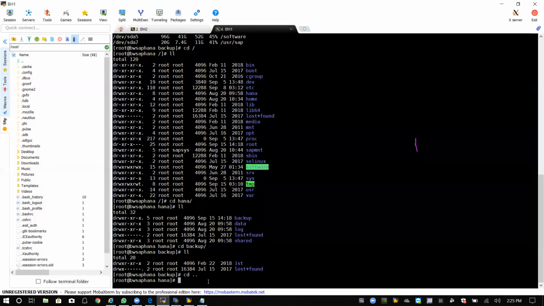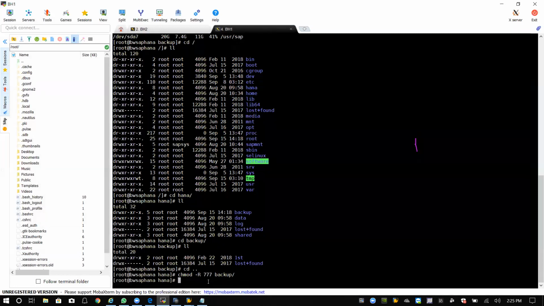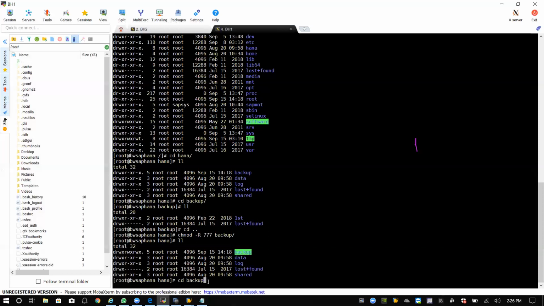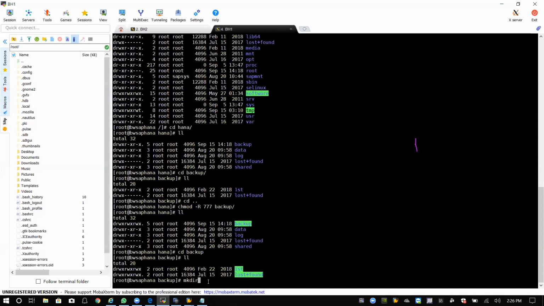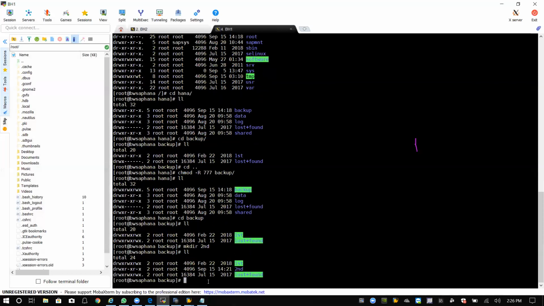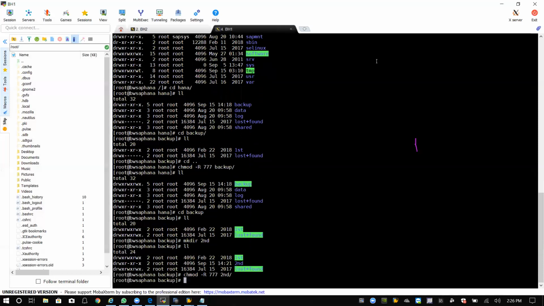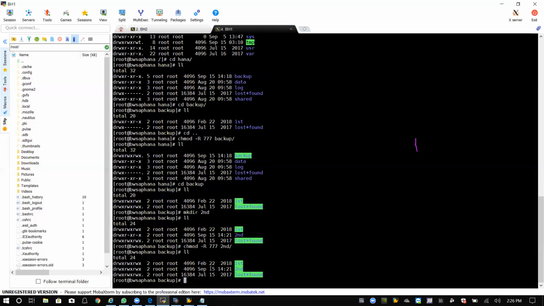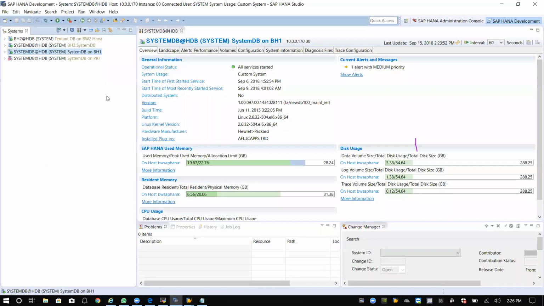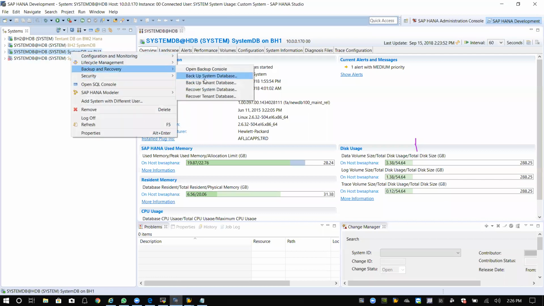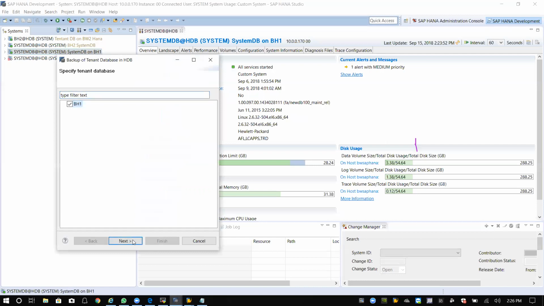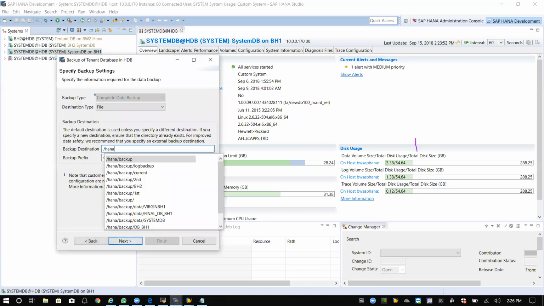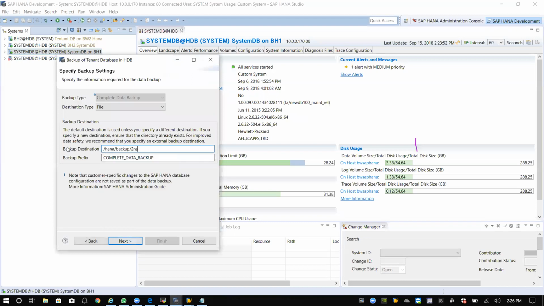Since I'm here, I might as well create the second folder as well. First I need to do chmod. Okay, now it's got all the rights. Go to backup and make directory second. I need to do the same thing with second. Good. Now it should work. We should go back here and go to backup. Tenant backup, BH1. We'll call it HANA backup and then second.